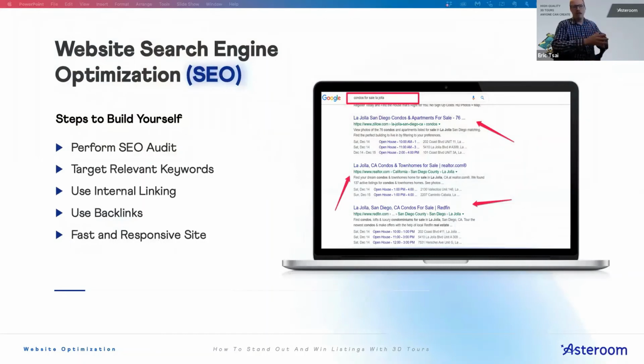So let's talk about optimizing your website. Now that you've got, let's say, a website built, how do we optimize it? The main thing we're going to be discussing is called SEO, which is search engine optimization. The primary goal of SEO is to make your website rank highly on search engines such as Google, Yahoo, or Bing. Google being the main one.